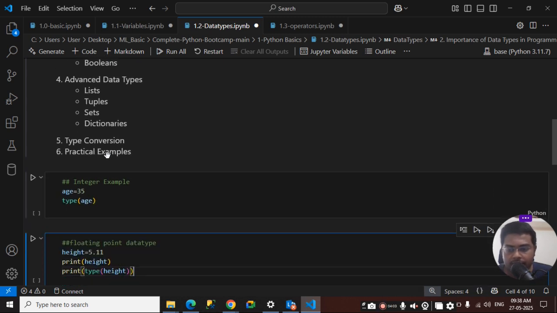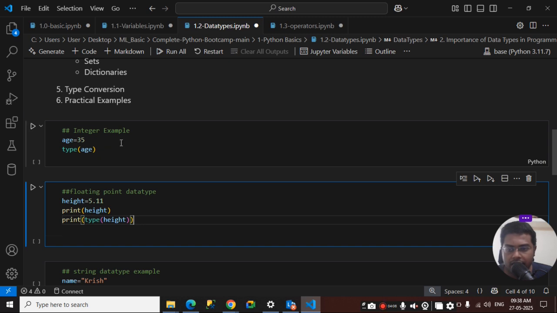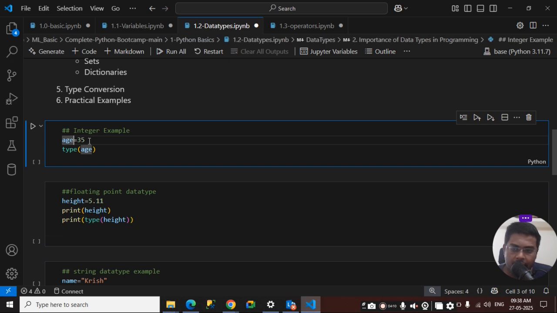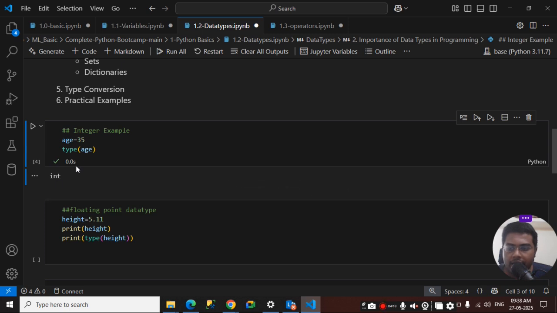So let's go to the class, guys. First of all, I'm just creating the integer example. I'm creating the variable age and assigning age equal to 35, and I'm asking for the type of age. If I run this, my type of age is integer, right?